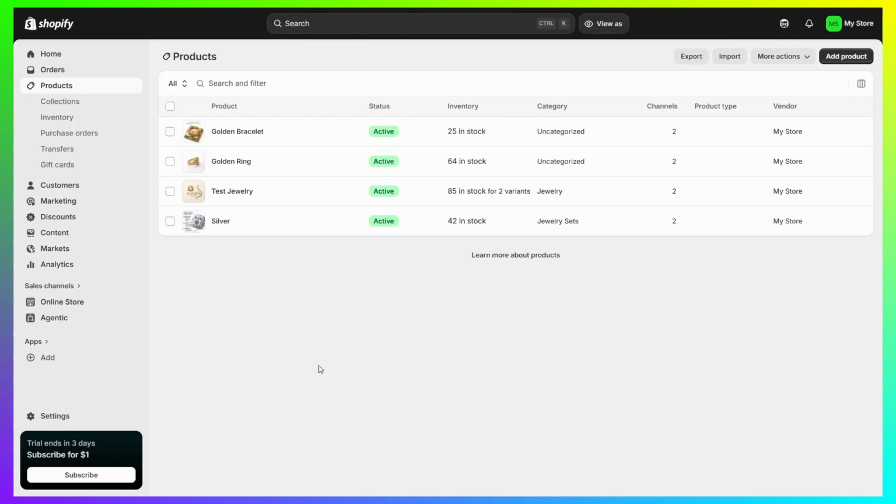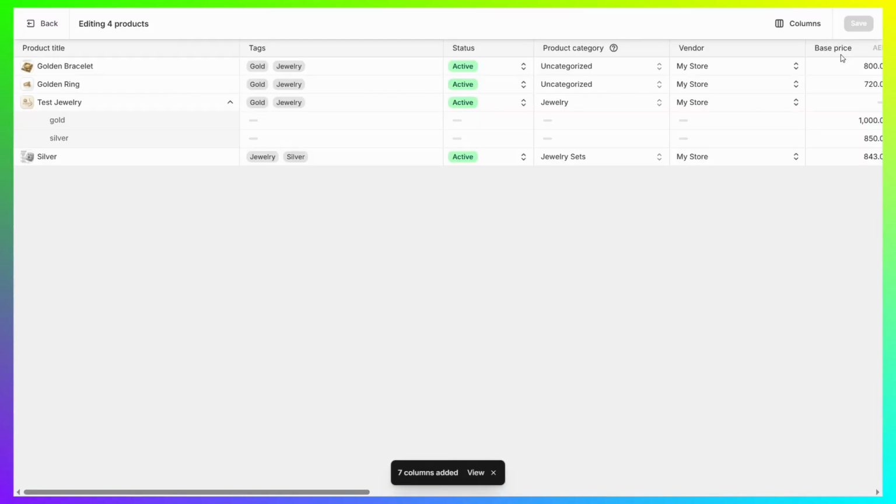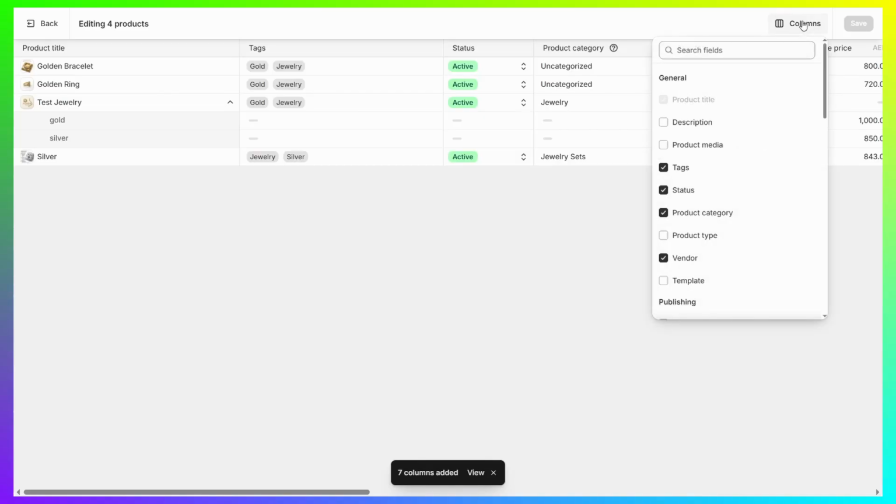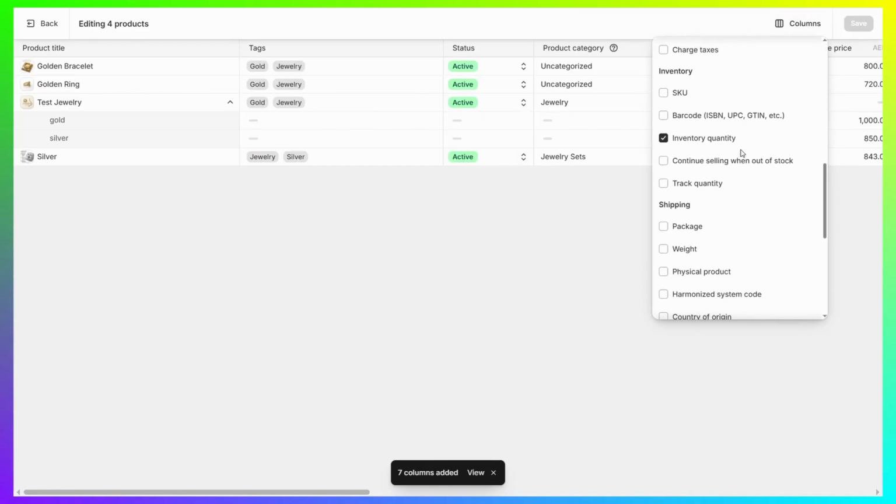Now, if you have a lot of different products that you are going to have to go through one by one, what you can do instead is just select all of them, and you're just going to be able to find bulk edit. Make sure you click on that, and then you simply just want to click on columns from the top right, and scroll down until you find the option continue selling when out of stock.